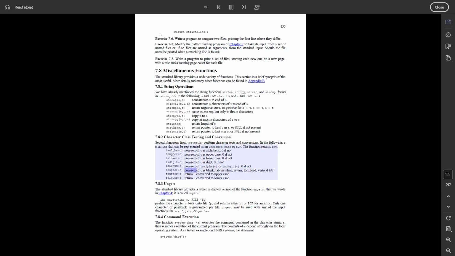isspace(c): non-zero if c is blank, tab, newline, return, form feed, vertical tab. toupper(c): return c converted to uppercase. tolower(c): return c converted to lowercase.